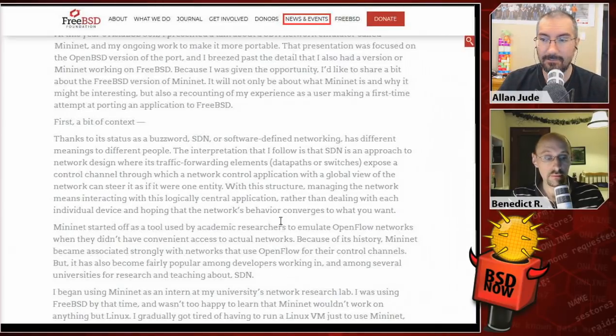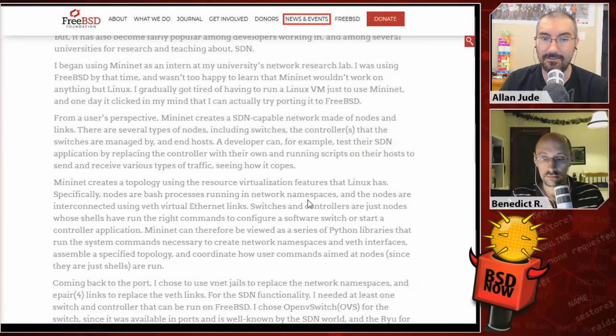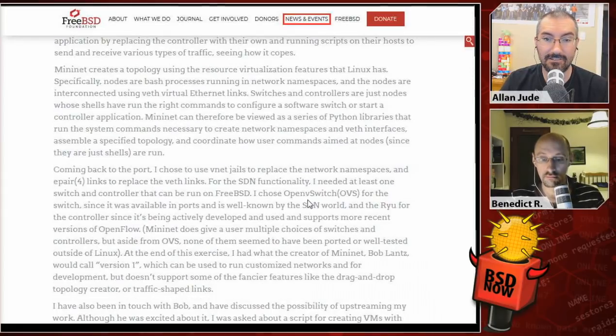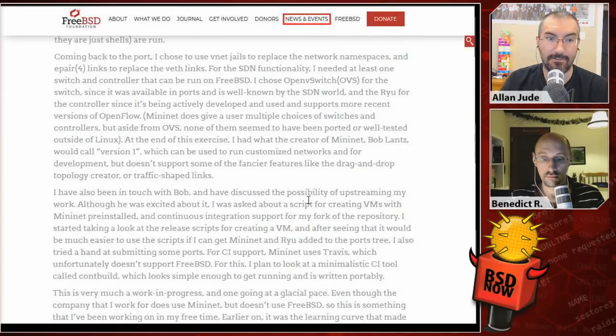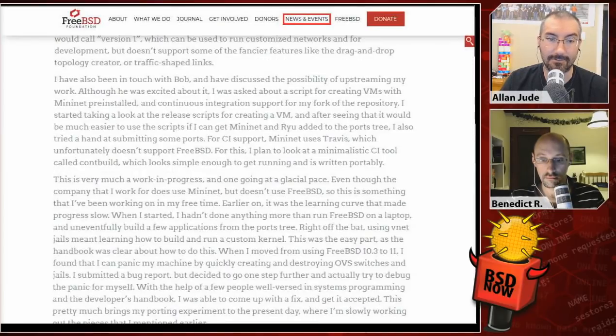So she goes on, this is very much a work in progress and one going at a glacial pace. Even though the company that I work for does use Mininet, they don't use FreeBSD. So this is something that I've been working on in my free time. Early on, it was a learning curve that made the process slow. When I started, I hadn't done anything more than run FreeBSD on a laptop and uneventfully build a few applications from the ports tree. So right off the bat, using VNet jails meant I had to learn how to compile a custom kernel. That part was easy, as the handbook is clear about how to do it.